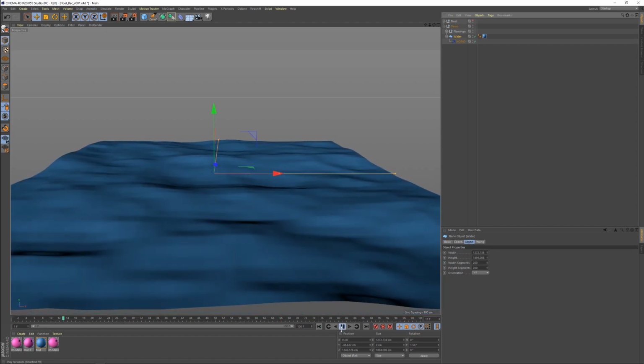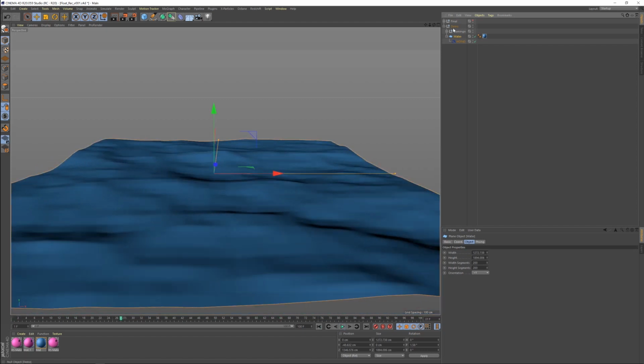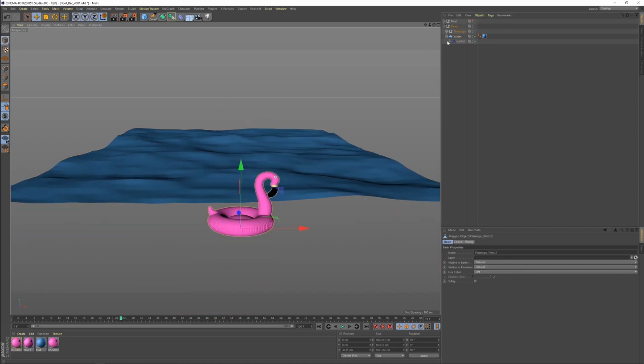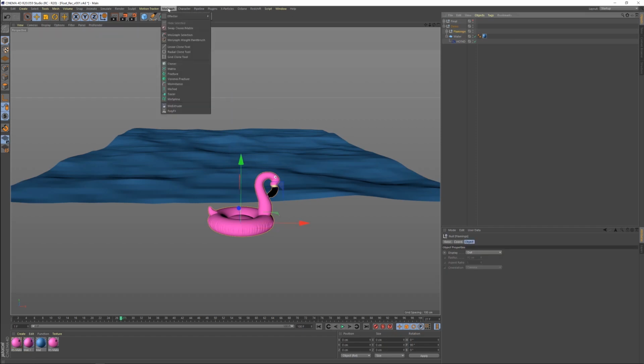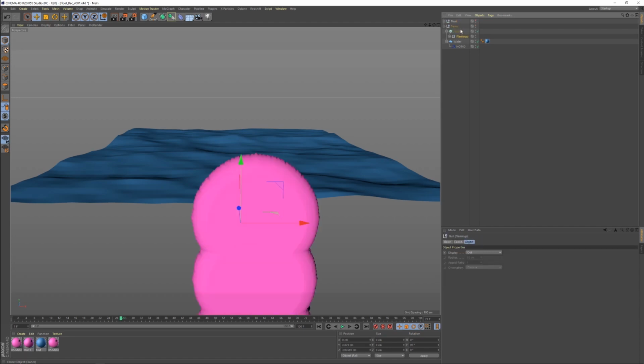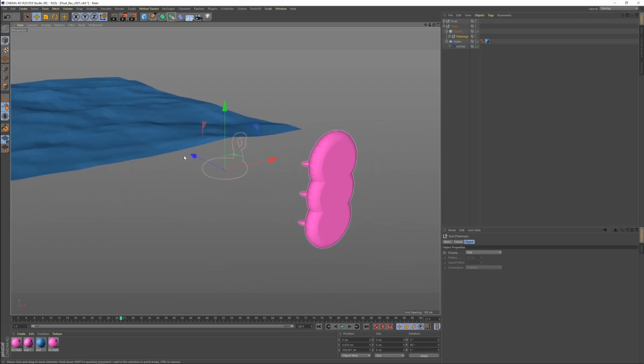We have our ocean moving, and then the object that we actually want to float on it. The object that we want to float right here is a little flamingo inflatable. Then what we're going to do is take a MoGraph cloner object, and drop the flamingo underneath so it actually clones it.